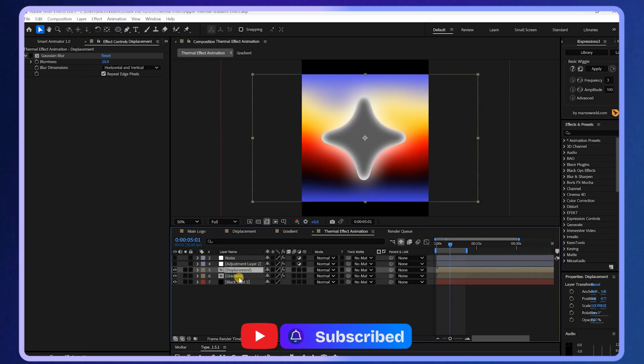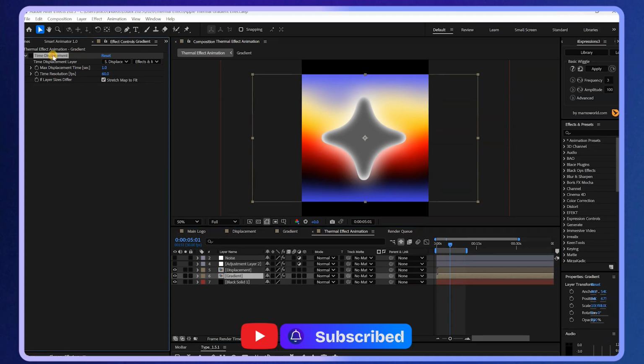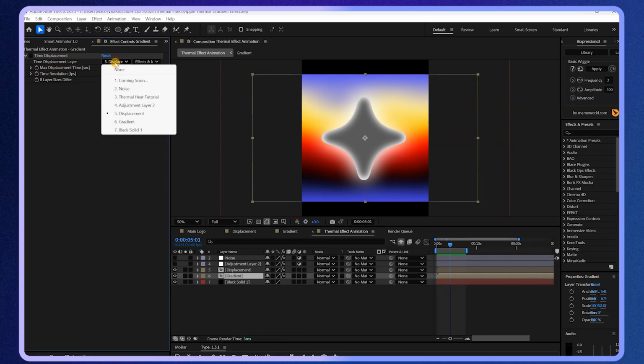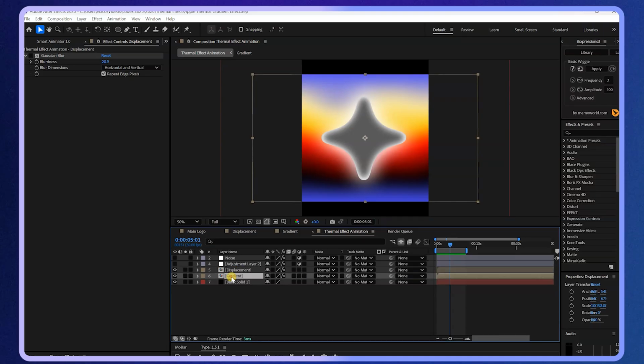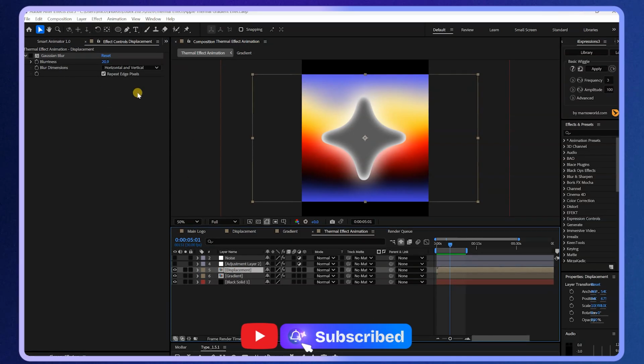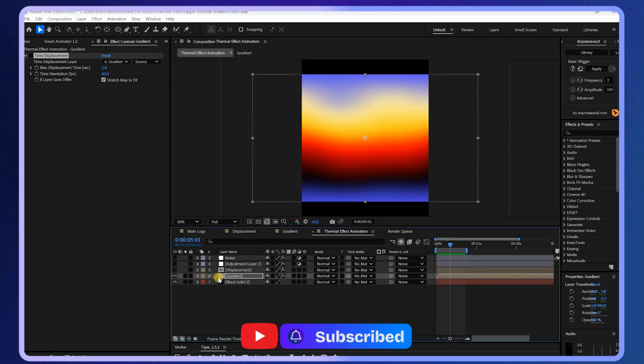Then on the gradient, I added a time displacement. You can go to your effects and presets and type in time displacement. It will appear, and I added it to the gradient. On the time displacement layer, I placed it on the displacement, which is number 5 on my layers. So I change this and choose displacement. So this is the gradient.